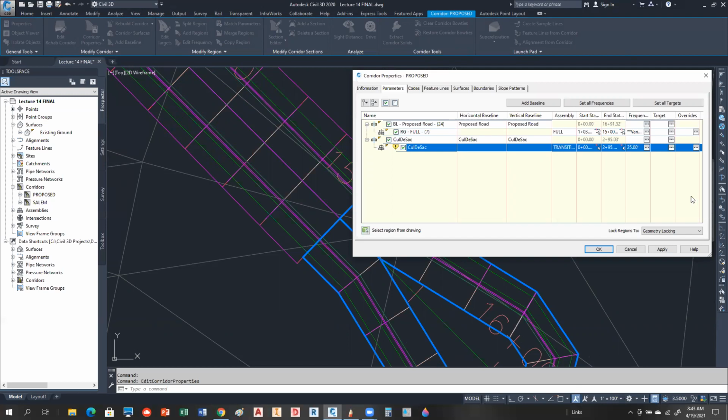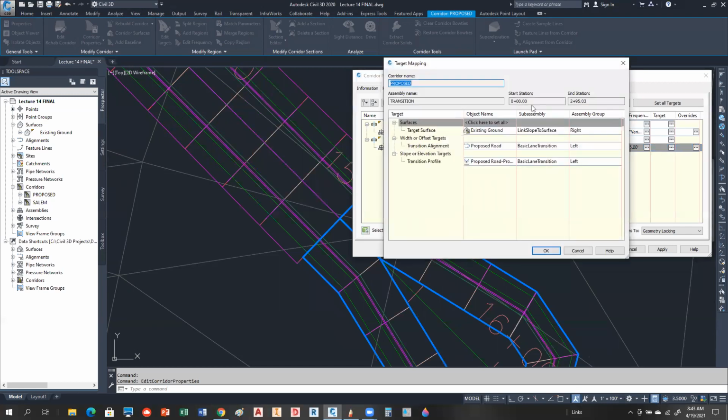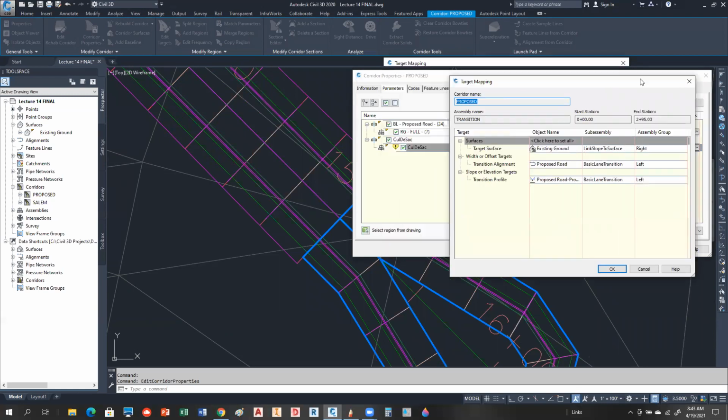Sure. What do you want me to do? Go into the targets? Yes. Okay, are you clicked down here on the target of the cul-de-sac region? Yes. Okay, so click on your targets. Does this box pop up for you? Yes. Okay, so you've got none for all of your objects right here, except that for target surface, I changed it to existing ground.